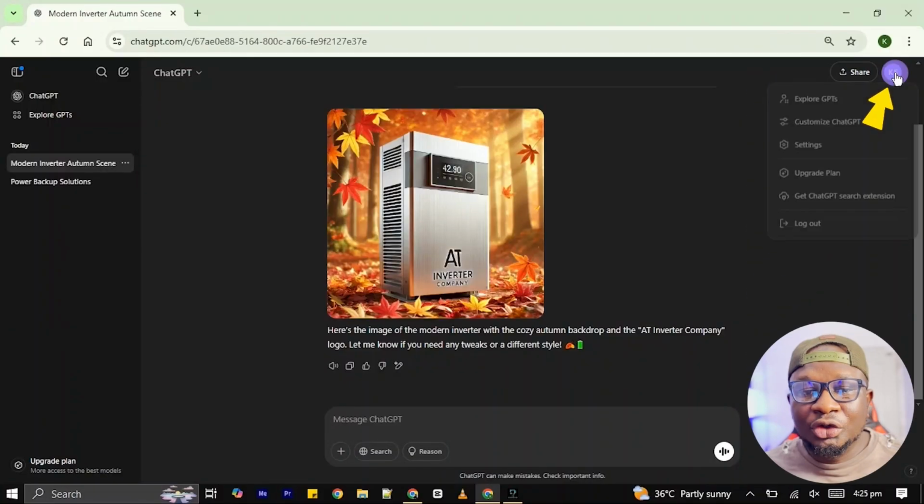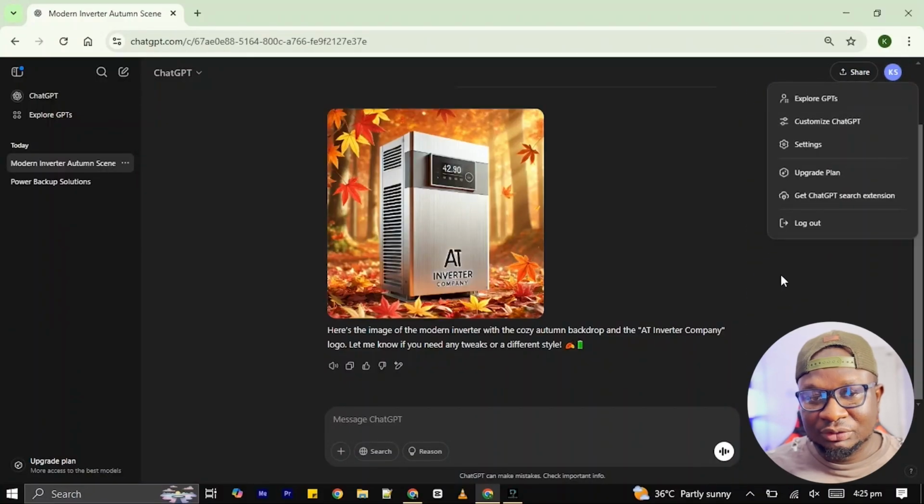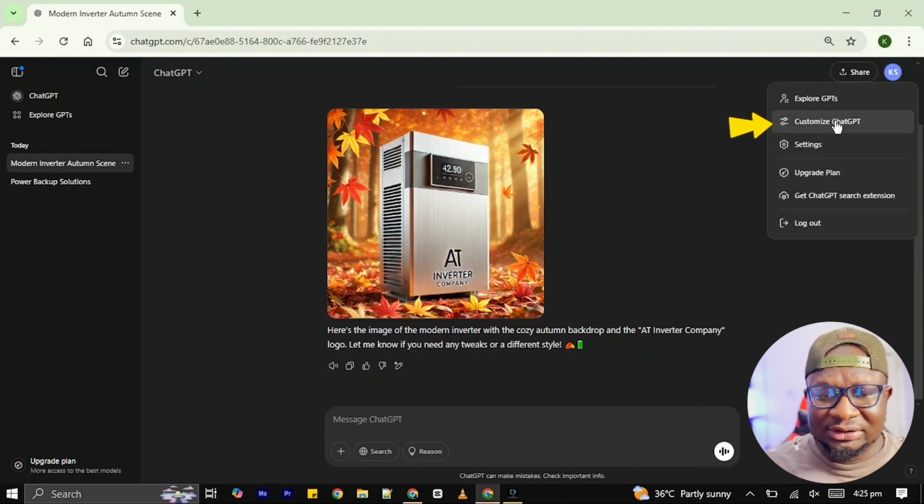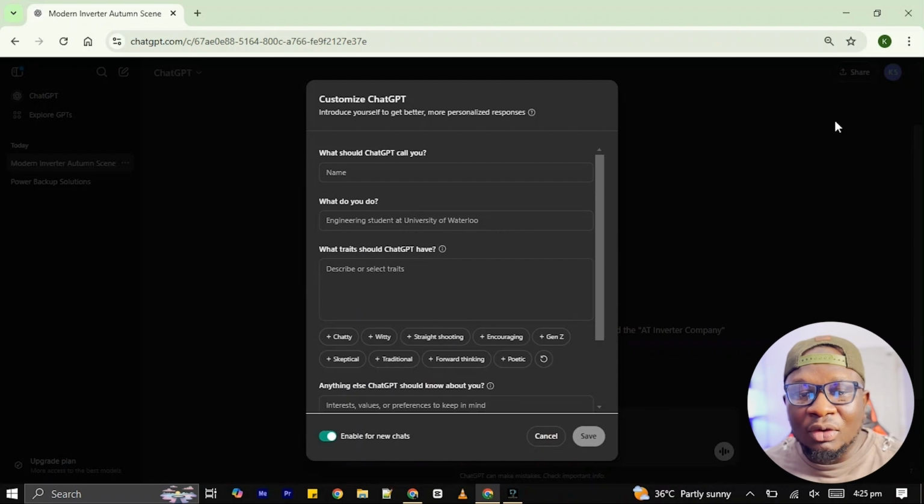For example, I keep saying that it's the 80 inverter company. It would be nice if ChatGPT could just remember that. So click on your profile picture. And in this menu, there is an option for customize ChatGPT. Let's click on this. This opens a dialog where you can customize ChatGPT. That way, ChatGPT adds context every time you prompt the AI.